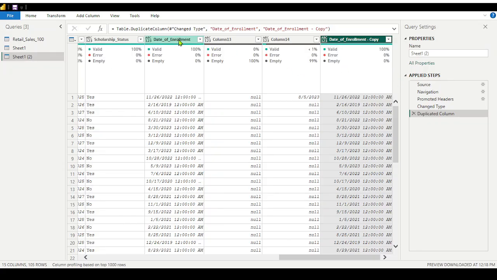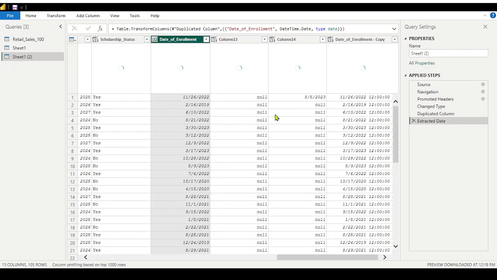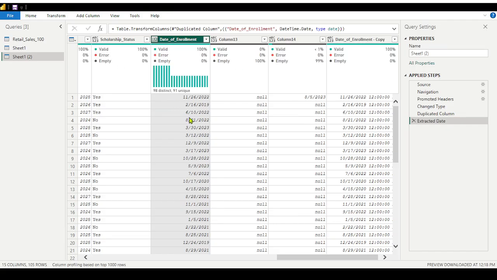Now we want only our date here. Then right click again and check transform, date only. We want to transform it to date only and not date with time. I hope you can see that it has changed the dates. It has removed the time and left the date only.